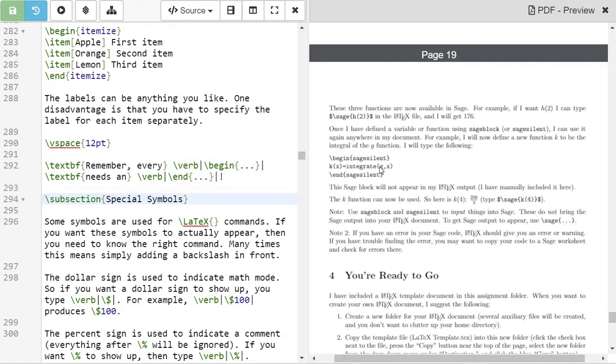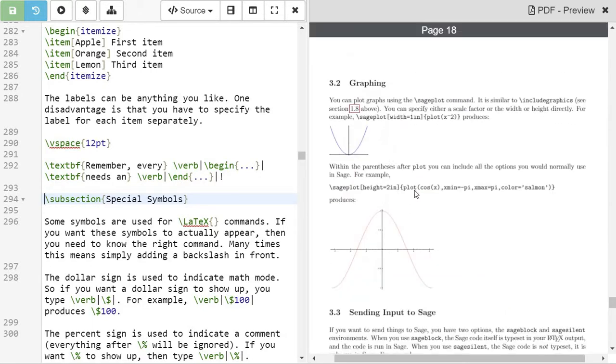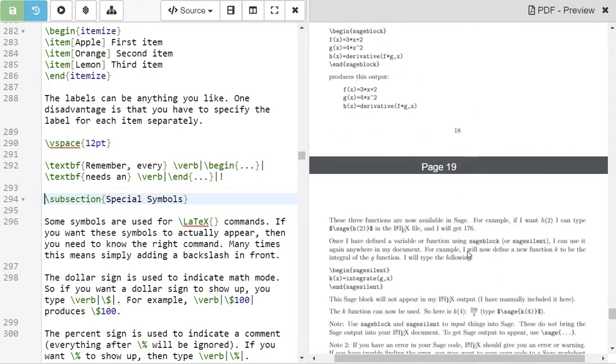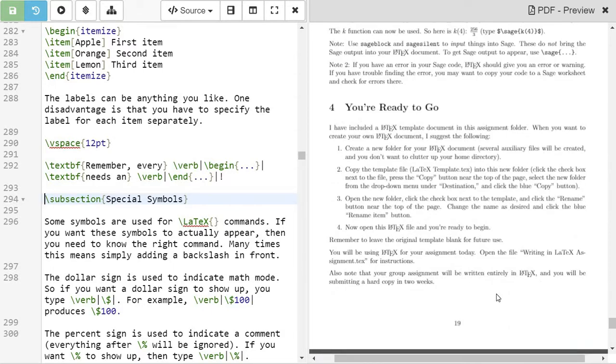You've already defined it. Okay, so Sage block and Sage silent are used for inputting things into Sage behind the scenes, and \Sage is used for getting output from Sage and then putting it here in your LaTeX document. And then, of course, if you want to graph, there's Sage plot. So those are the different options for getting Sage in there.